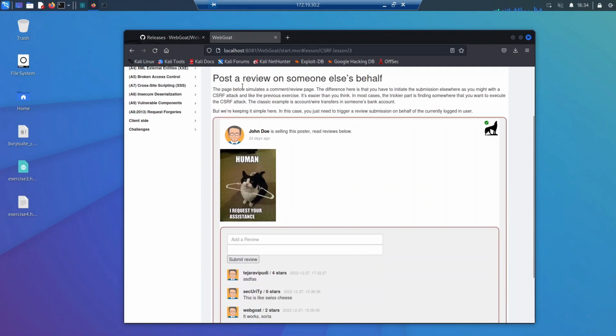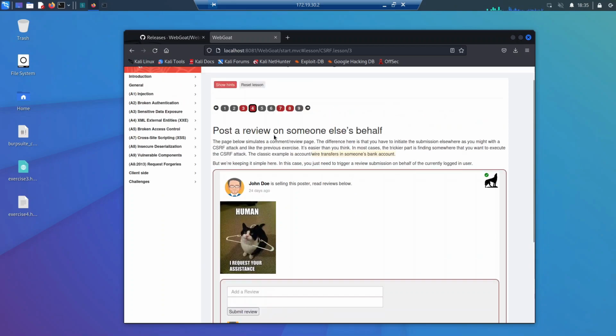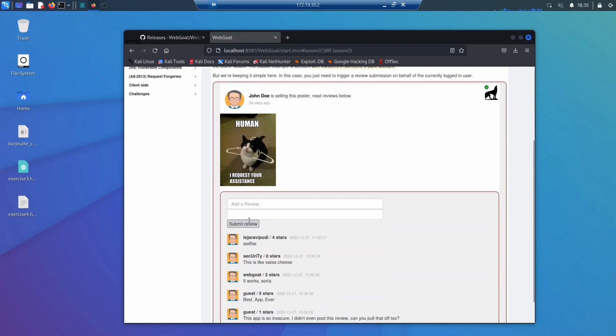So we need to post a review on someone else's behalf. Here it says it is the classic example, similar to account transfers in someone's bank account. Did we discuss this? Yes, we did. If you remember, we had an anchor tag with href to transfer 1 lakh from this account to another account. This is similar to that. This has a text field to add a review and stars, which is how many stars you want to give. If you submit this form from here, it will not be accepted because we are supposed to submit this form from another host, like in the last exercise.